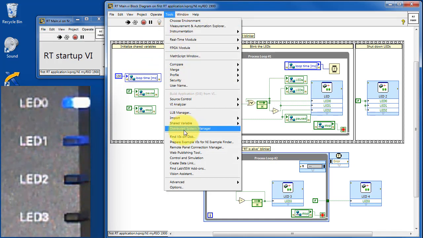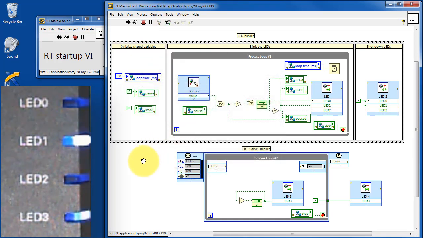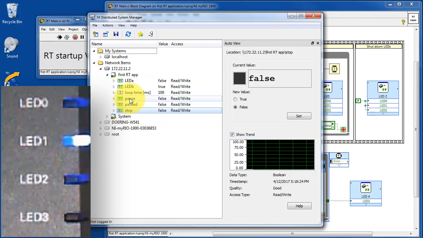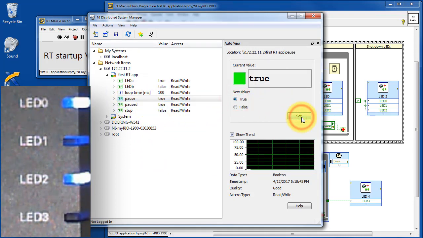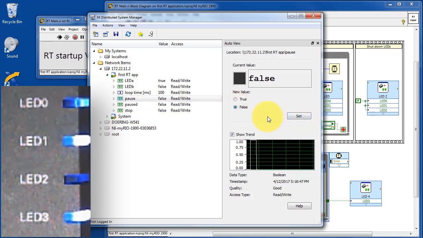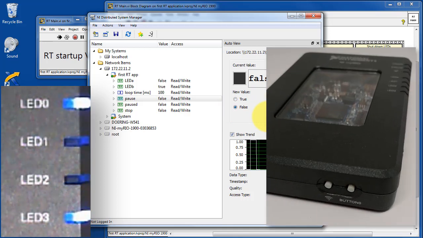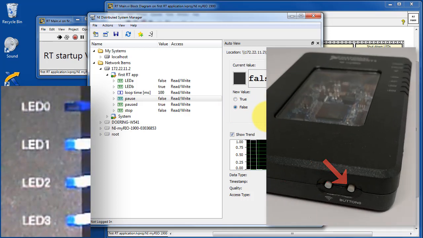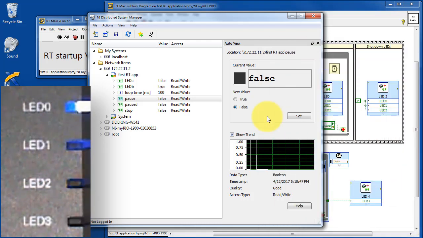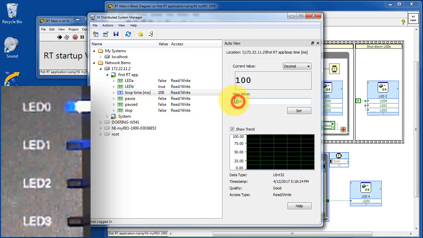And again, let's try some of our shared variables. So we'll try setting the pause, and it pauses. That looks good. Let's try pressing the onboard button. So I'm holding it down right now and it's paused, and let go. And we're back to blinking, so that we've got a pause from either the shared variable or the onboard button.